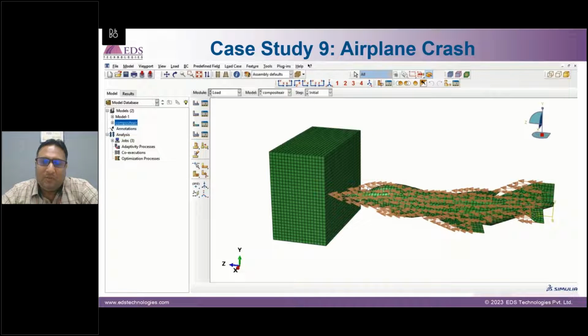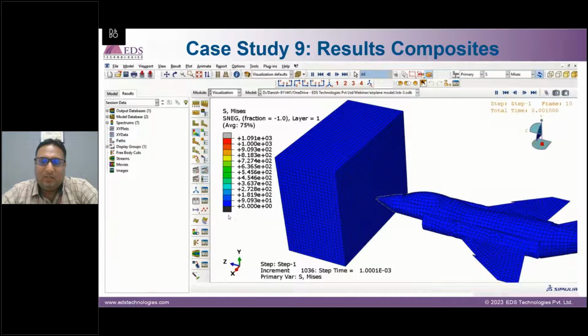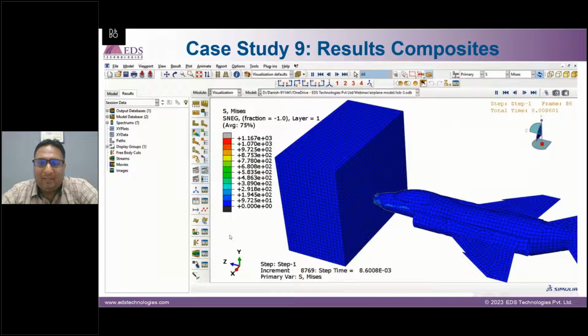The concrete structure we have kept as a rigid part, and the airplane will basically be deforming. So here we will see what is the difference in the deformation, or what is the difference when the airplane crashes or any kind of rupturing is happening, between the composite and the metallic part. So for example, this is the first case for the composite. Here you can see it's more of a brittle failure that is happening.